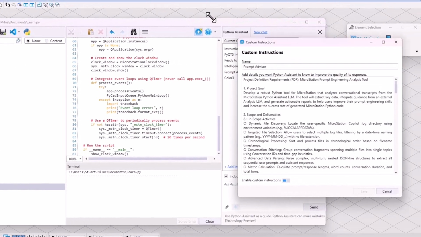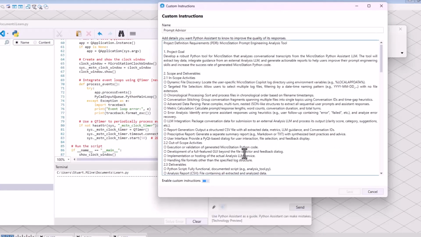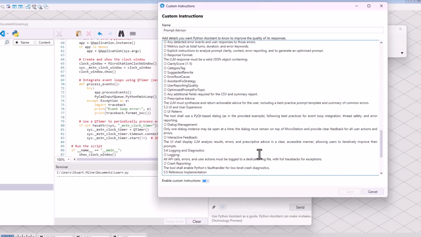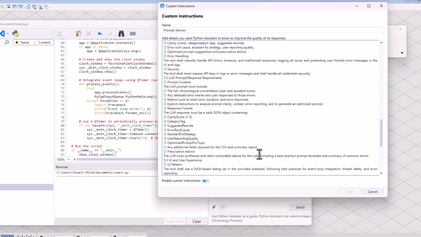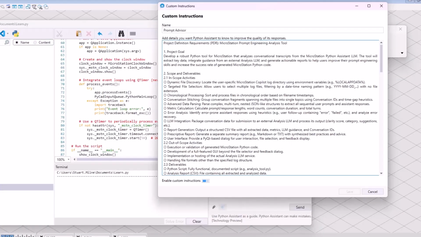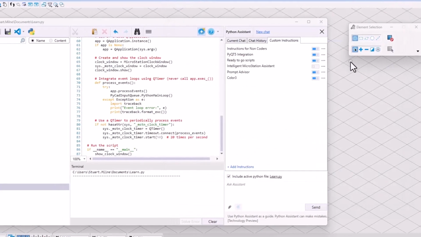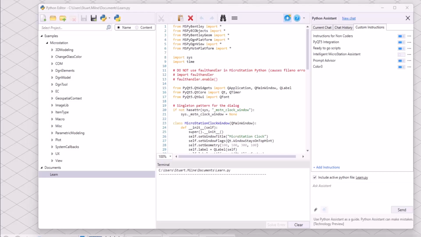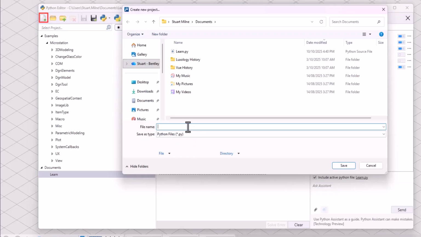We will look at Prompt Advisor here as an example. As you can see, the window contains the current details, but allows you to make any changes you would like. We will put what we have learned so far in action by writing a script using natural language prompts. We will switch the prompt advisor back off since it does not apply to this project. We will create a new file called Line and Circle.